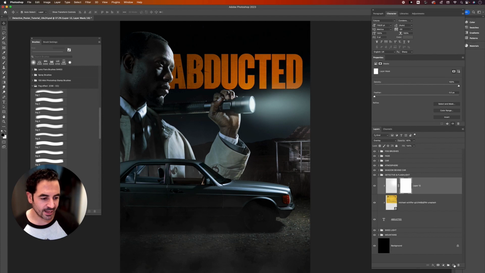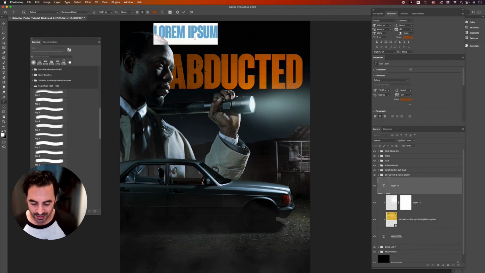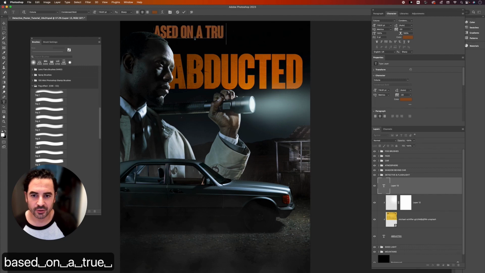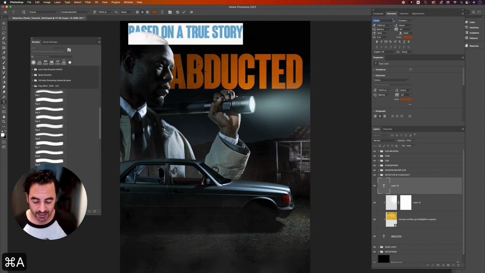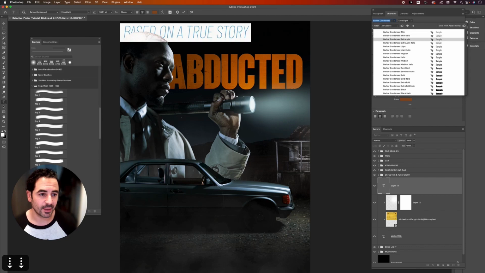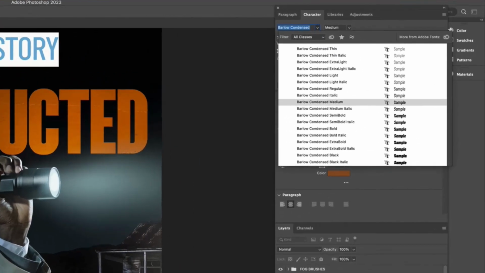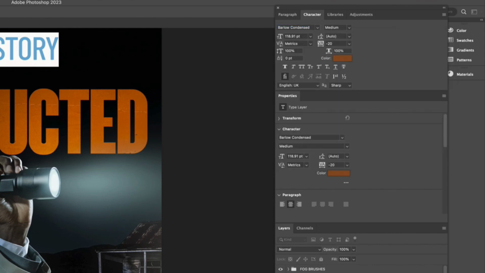All right, and then I'm going to add another text layer. This time I will click here to add my text, and I'll just type out based on a true story. And you don't have to, but I'm going to change the font here to another one called Barlow. And Barlow is actually a free Google font that you can download the entire family for free. And it's a really nice looking typeface. And you'll get all of these styles here, which you can see I'm looking at right now. And I'm going to go ahead and use Barlow Condensed Medium for this.